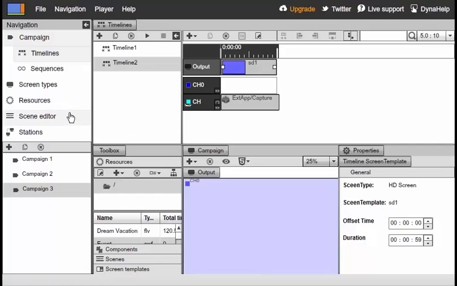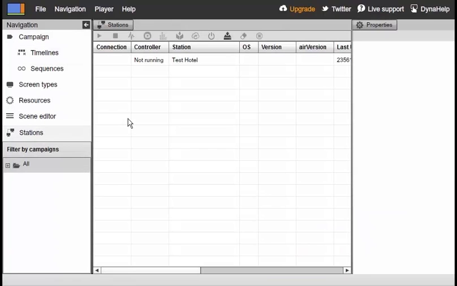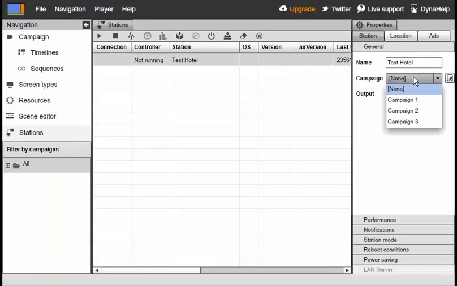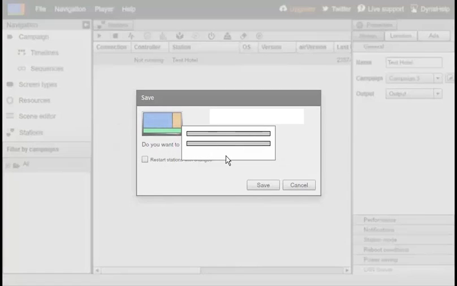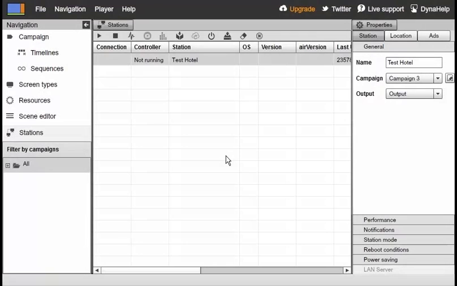Now we can just go to the stations and select the station that's going to be running this campaign and assign it the campaign 3, which is our live capture component campaign. And at this point we are done with our configuration as far as the studio is concerned. We don't need to do anything else. We at this point can start configuring our Windows to support the live capture. So let's get into step 2 now.